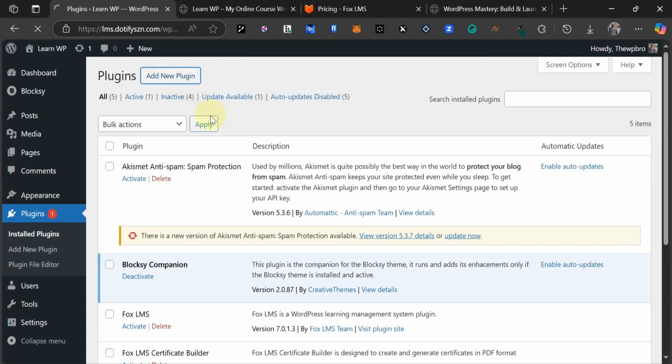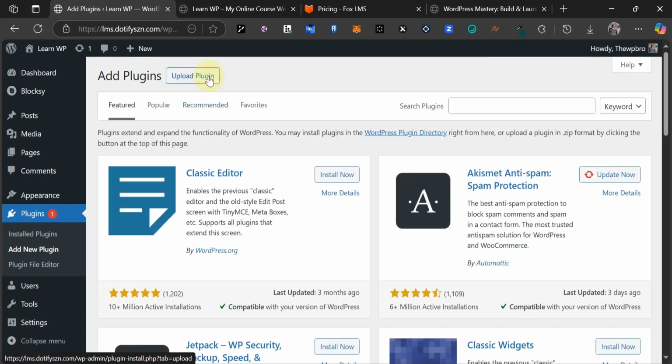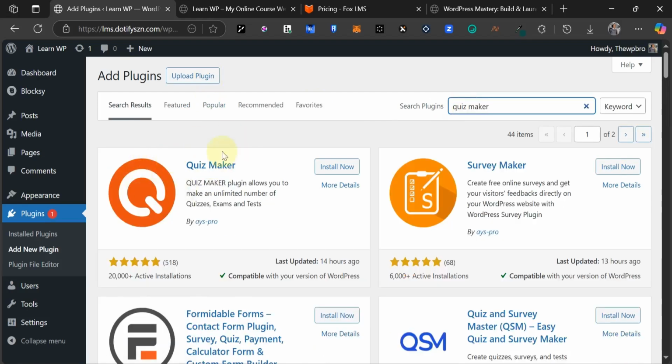Now we're going to install one last plugin. So click on upload plugin, or you can just come here to search for Quizmaker. So we're going to be installing this Quizmaker plugin, but I have the pro version and that's what I'm going to be using for this tutorial. And this Quizmaker plugin is what we're going to be using to create quizzes for our courses. It is also created by the same company that created this Foxlms plugin, so it works hand in hand together.